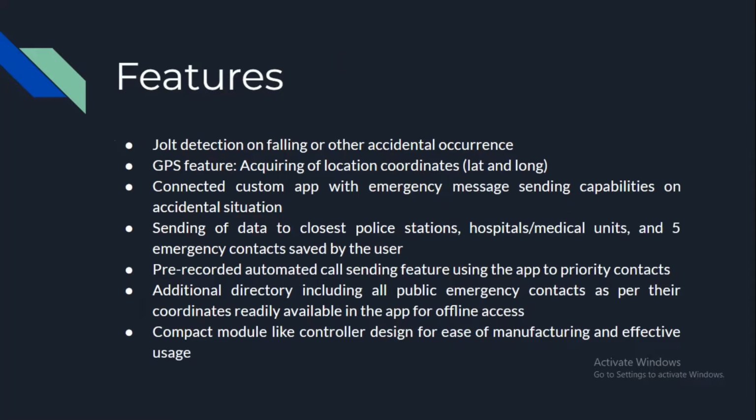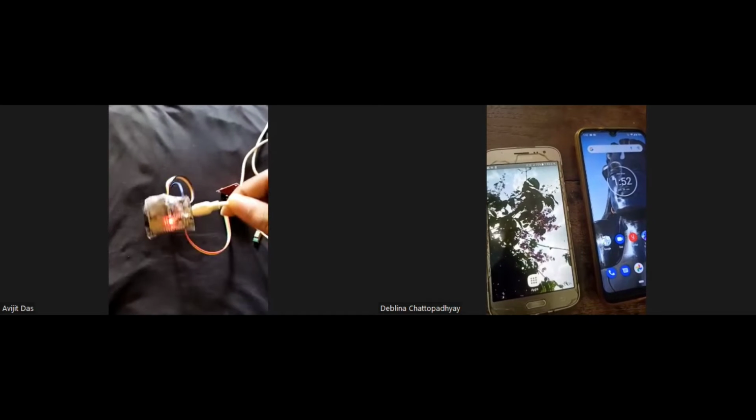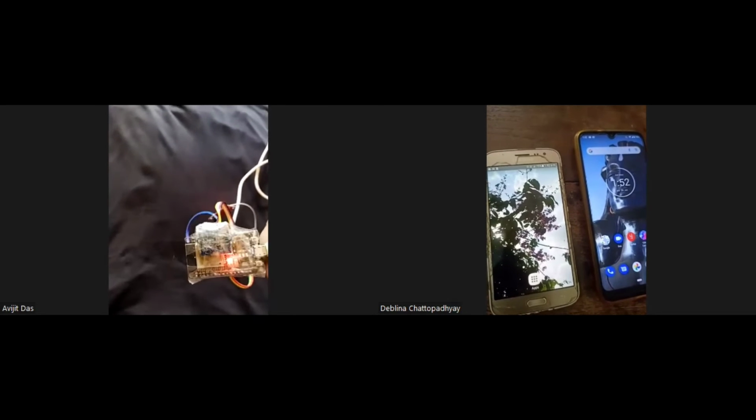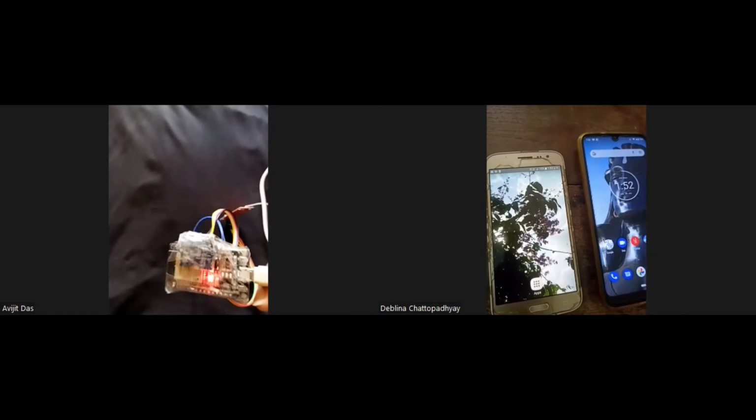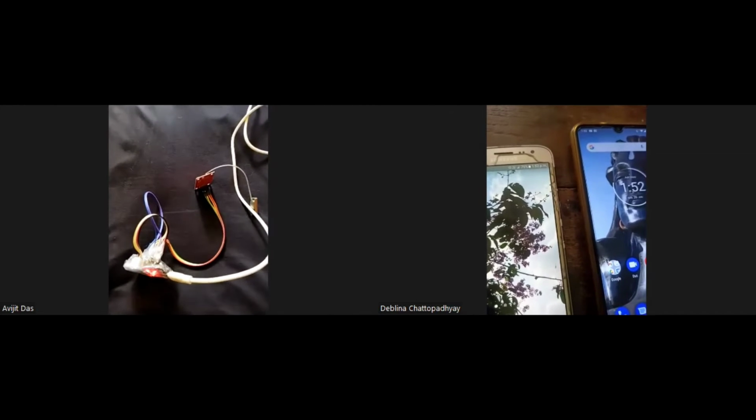These are the features that we are trying to achieve, but I'll come to these later. First, let's move on to the demo. So here we have the ESP32 microcontroller along with the accelerometer. I have taped it in so it doesn't roam around.